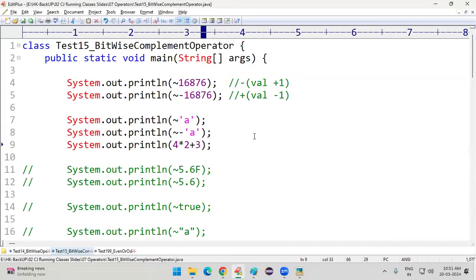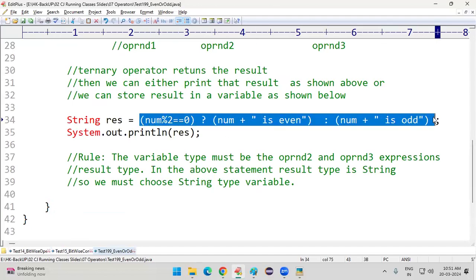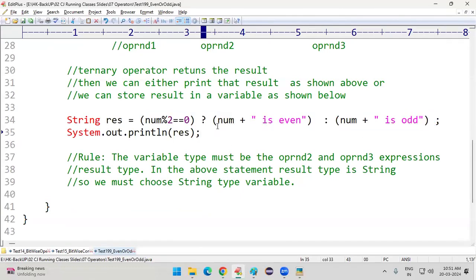One minute. There is a concept where all the operators we use individually. Can I use a ternary operator inside a ternary operator? Can I nest the ternary operator? Yes. In expression 1, again can I use a ternary? Yes. In expression 2, can I use a ternary again? Yes. Then how many question marks? How many colons?